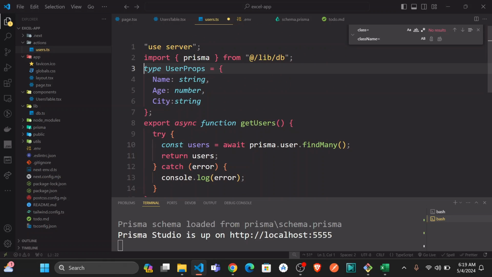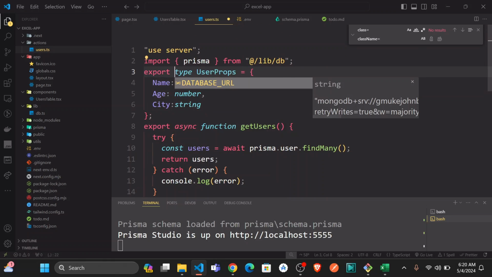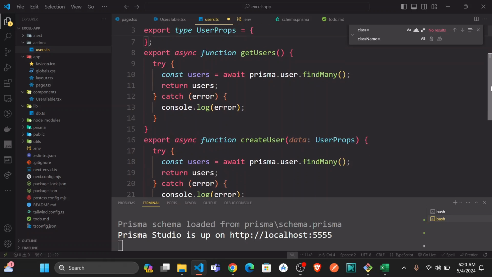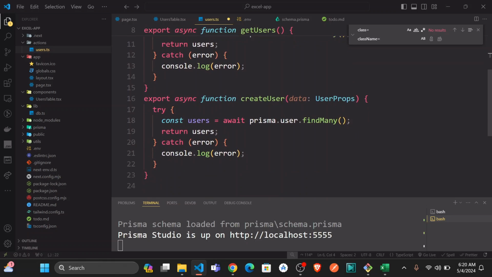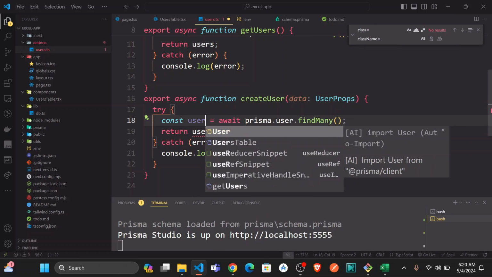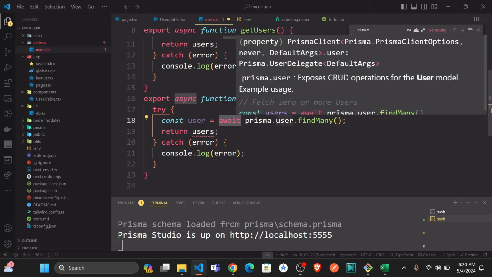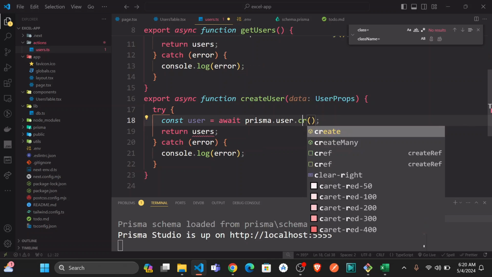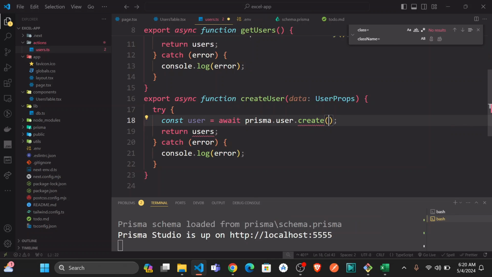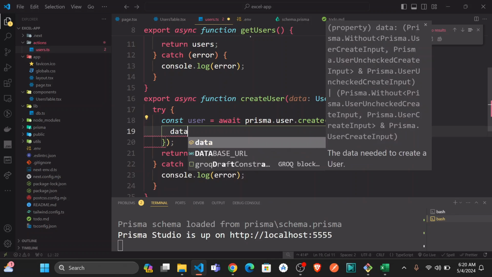Now I want to use this somewhere else, and we can export this so that we can use it somewhere. So export create user. If you want to create a new user, you want to use this. Of course, it will be const user. Now you could first check if the user exists, and so on. Right now I'm just going to say const user is await prisma.user.create. And of course, in here, we take in the data.